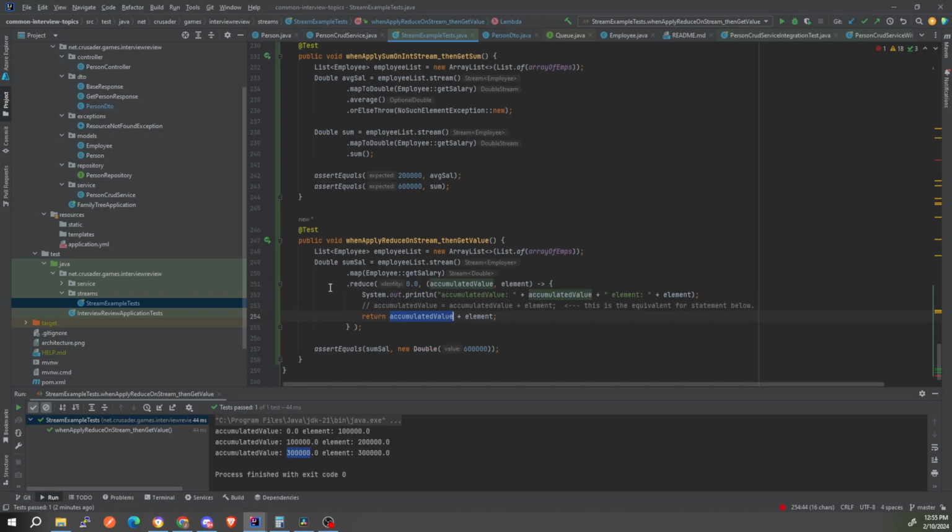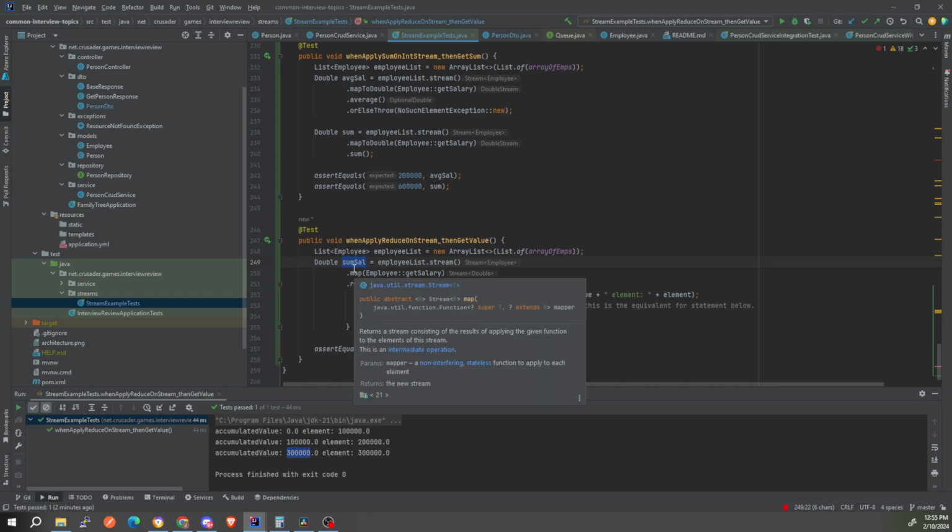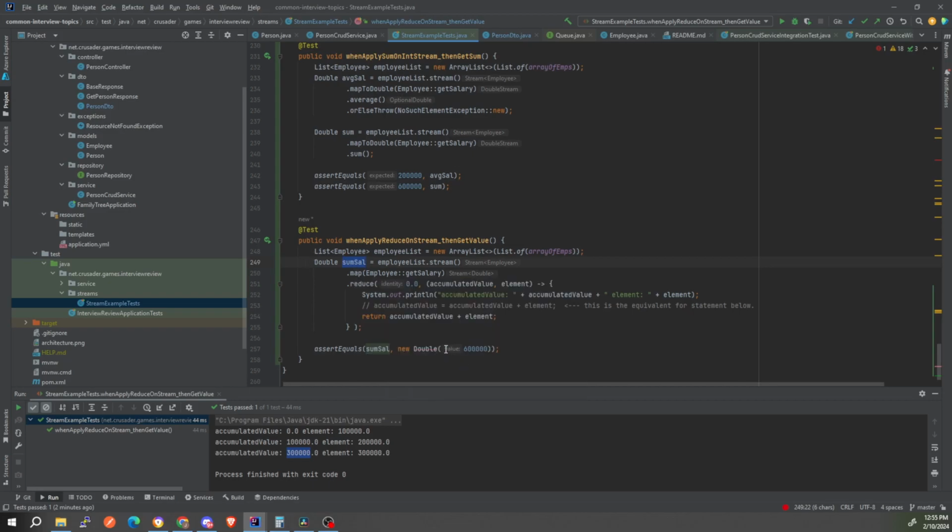And now because we're done with the entire stream, it then returns this value into sum, which is 600,000. And we get that because we can do an assert here. And I've got to fix this assert here. So it's going to be 600,000 and sum like that. So when you run this, this should be 600,000.